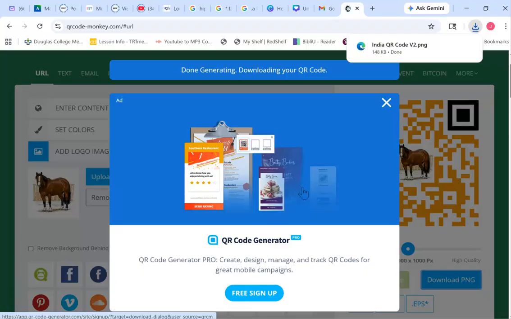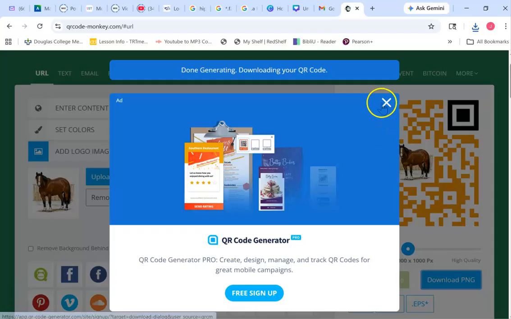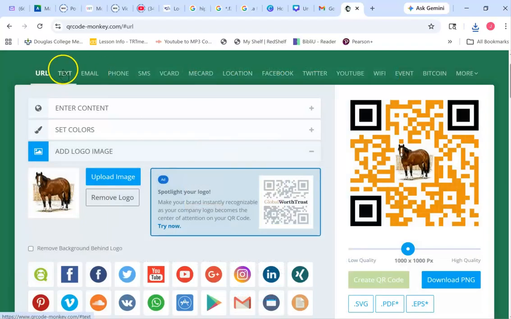And then, depending on what you want to do with it, you can take that PNG and, like I said, put it in a website, put it in a flyer, put it in a mobile app, whatever you want to do with it. And it's super simple to do. And again, you have these other choices: text, email, phone, SMS, vCard, MeCard, location, Facebook, Twitter, etc.